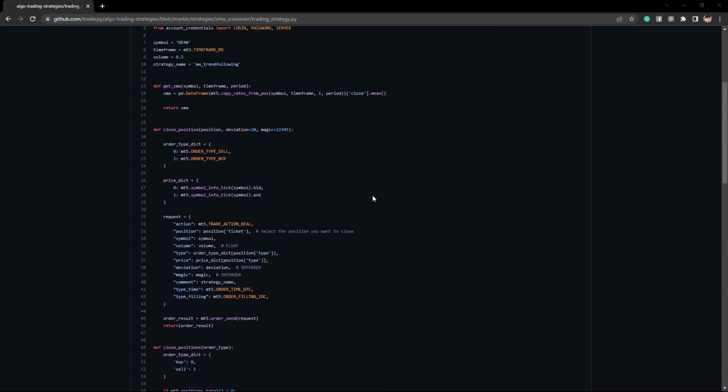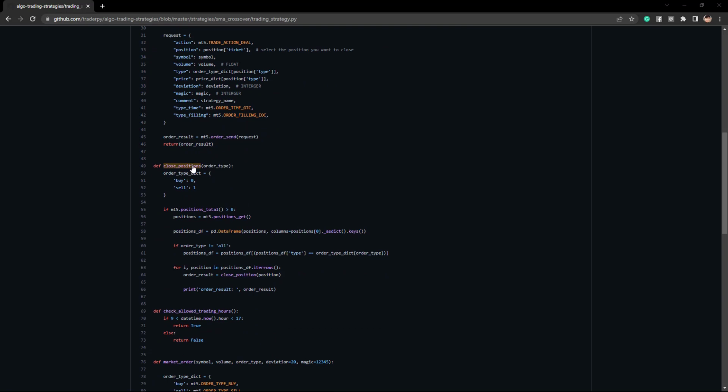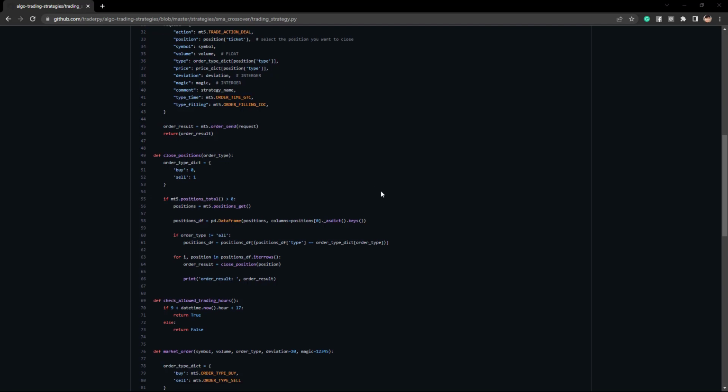I also created some functions for trading to close some positions. So here, this function closes the position by specifying the position details of our open trades. You can check this in detail if you have any questions. You can ask in the comments. Also, I have a function close positions. This function will close all positions in the platform based on order type. So if I set order type to buy, what it means is that it will close all buy positions. If I set order type to sell, this function will close all sell positions in the platform.